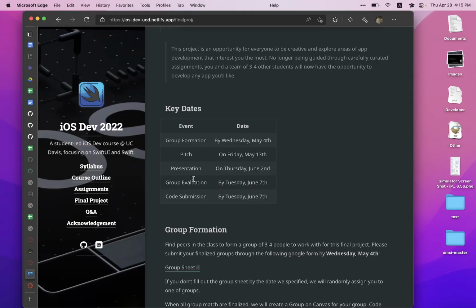The next thing is the final presentation. We will have the final presentation right here, scheduled in the last lecture this quarter, on Thursday, June 2nd. During that time, first of all, you need to have slides showing some overall structure, like what the goal of your app is, and what you want to achieve or solve with your app.